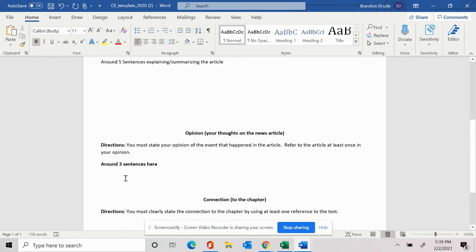So just make sure you know that only me, Mrs. Lucas, and maybe Mrs. Fox will be reading this. That's it. So that's the opinion. Around 3 sentences, but it could be more. You could put more sentences on each of these if you want to, but around 3 sentences.